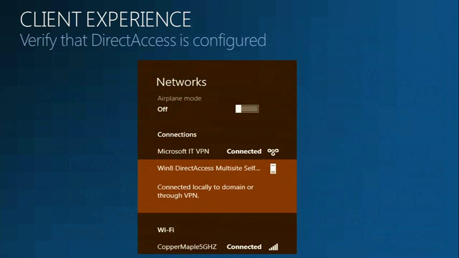So here I'm going to just go through a couple different screenshots because I can't simulate all these different scenarios within the demo. But here's a couple examples. So first of all, we're basically showing that DirectAccess is configured. In this case, we're actually saying that we're connected either locally to a domain or through a VPN. So again, this is that area of DirectAccess where we're detecting that we're already connected within the network, that there's no need to establish a DA connection. But again, we're telling the user that DirectAccess exists, which is important, but telling them that it's not running right now.